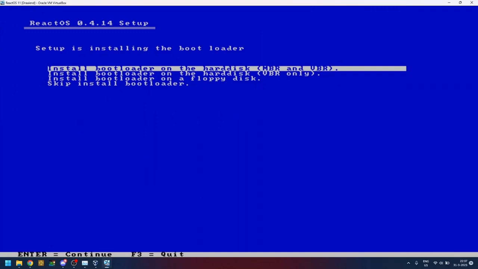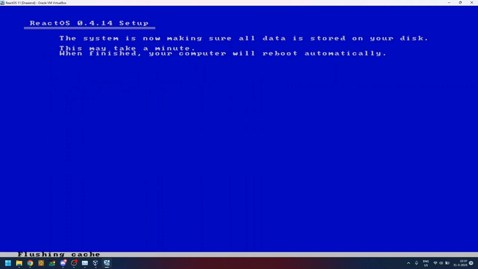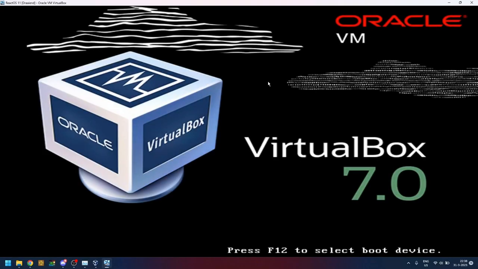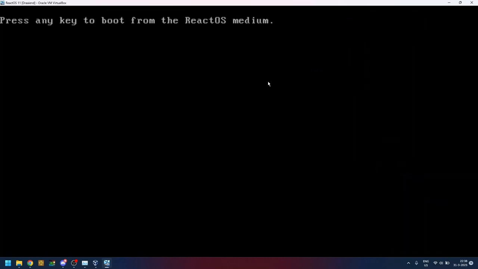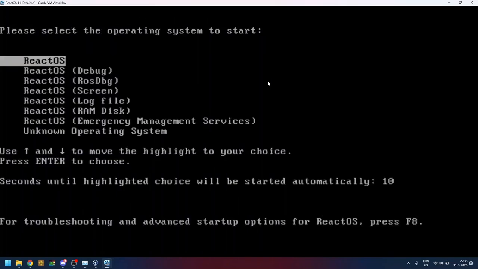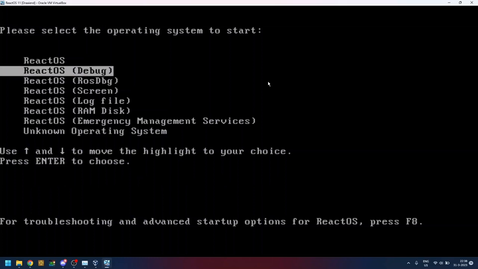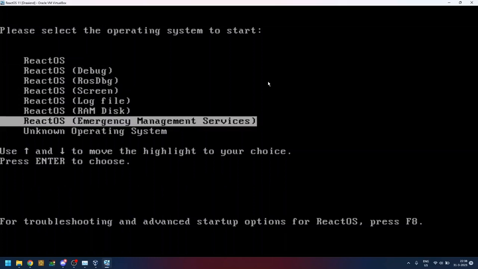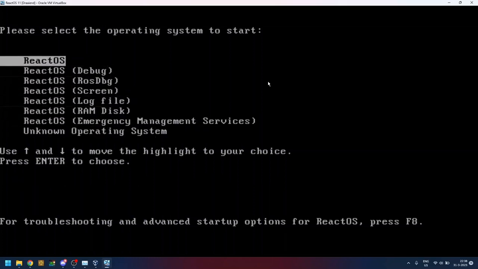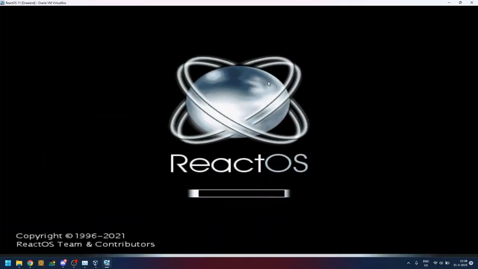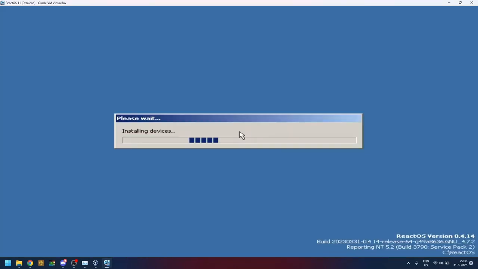Yeah. Alright, so let's install the bootloader on the hard disk, of course. Damn, that's really fast. Alright, did not expect it. Now you gotta wait a few seconds. As you can see, you can choose between a few options. I will just say the normal ReactOS version. It just looks like Linux and Windows combined. I don't know why. It feels so weird.